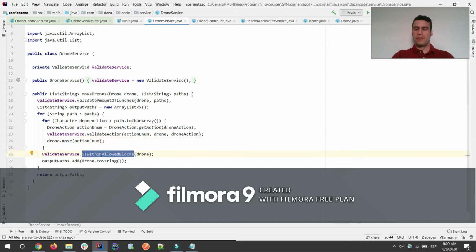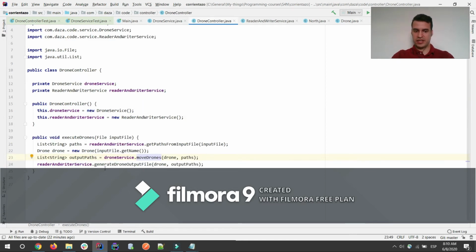We validate the blocks, the maximum of blocks that the drone can move, and we put the results or print the drone value in an array list, and this is the array list that we are going to print here in this method to generate the output files.